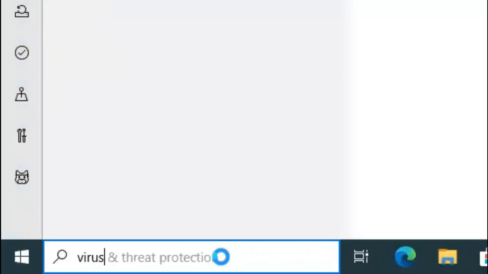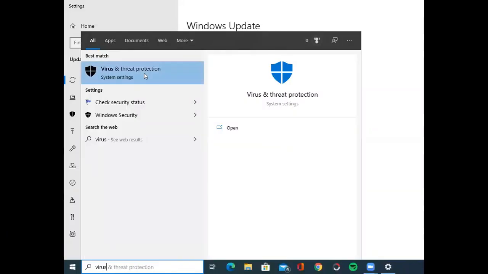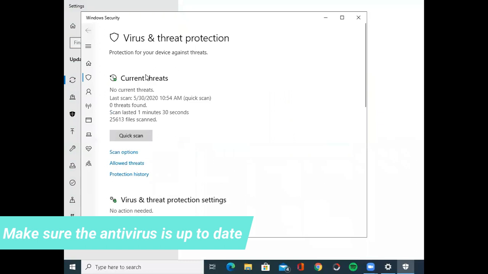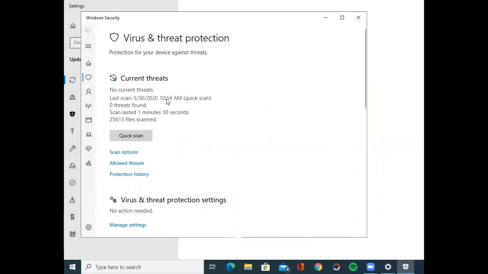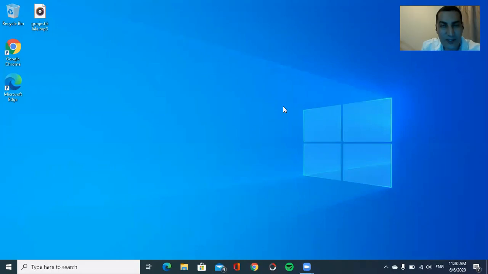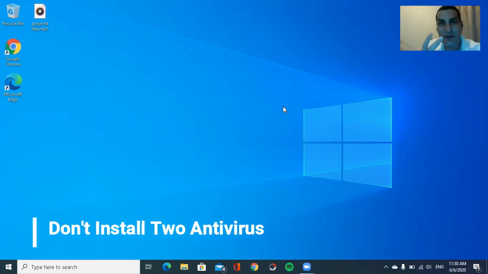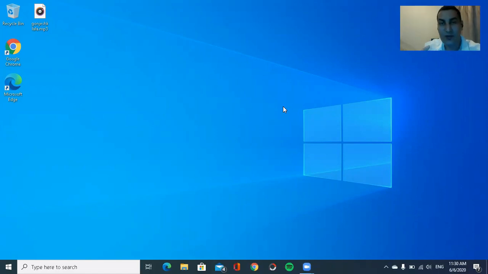Now let's see if the antivirus is up to date. Click on the Start menu, type in virus. Select virus and threat protection. And one thing that I'm going to mention here, if you think that it's better to have 2 antiviruses at the same time on your machine, no, it's not a good idea, because those 2 antiviruses would like to occupy the resources and you can't actually get the good performance from your machine.